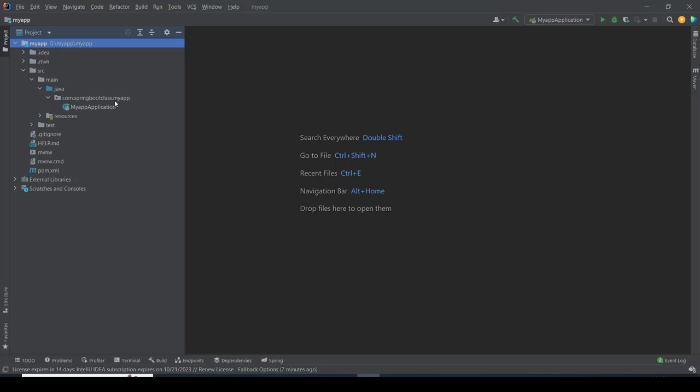com.springboot. This is the package we created inside the Java folder, com.springboot.myapp. This is the package we configured while configuring the project. Inside this package, there is a class which is created by default, MyAppApplication.